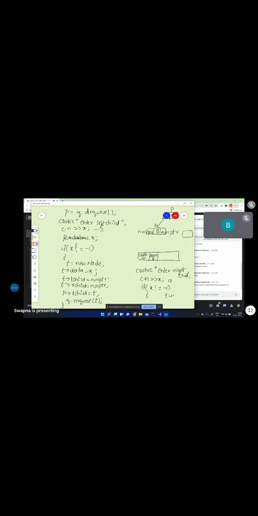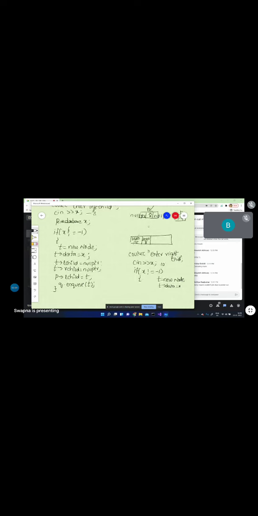The step is t equals new node. The new node has been created. T's data is equal to x. So what value did he insert? 10. T's left child is equal to null pointer, write down the semicolon, students. And T's right child is also null pointer. So both we are making null and null.